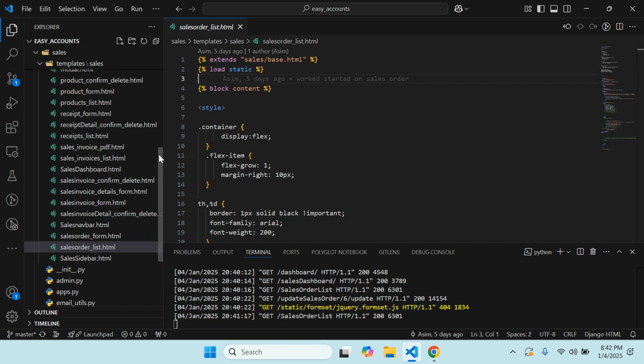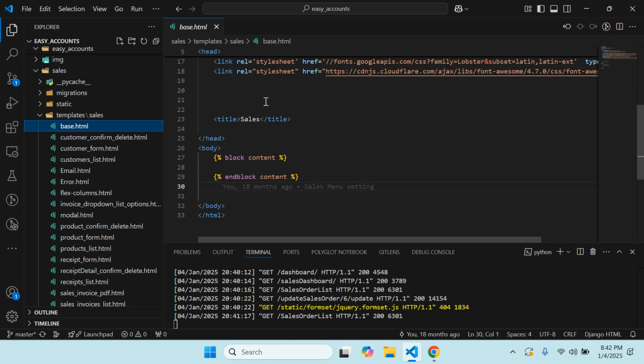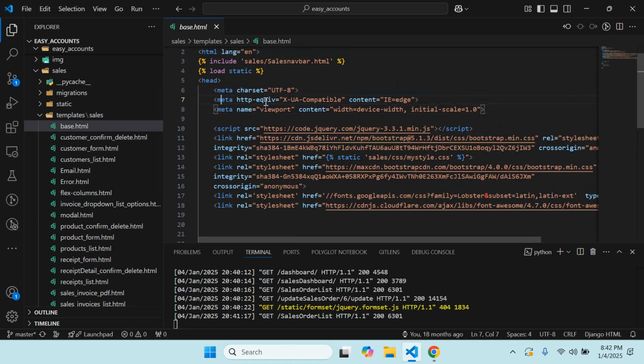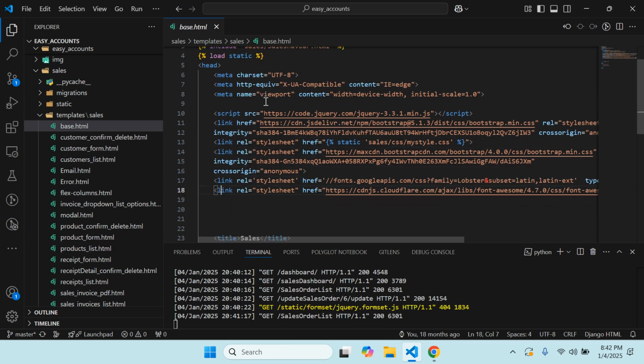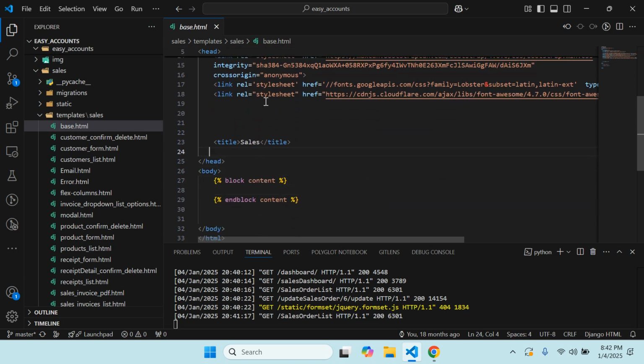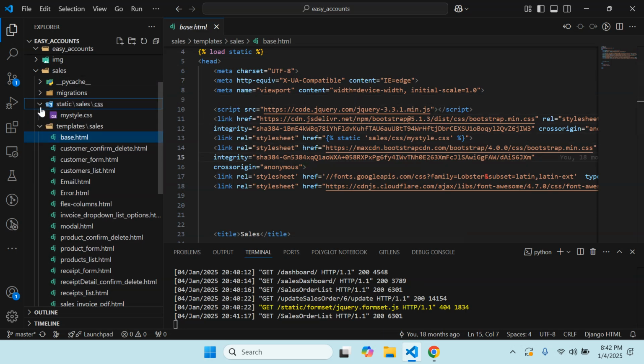So we are using inheritance also here in the Django template. We are making one base.html here, and we are providing all the basic things like links of the CDNs, jQuery and CSS files, bootstrap files, CDNs there, and then we are calling them. We are also making one folder for CSS, and we are providing the CSS file also, for example, this mystyle.css. So here we are calling that one also.